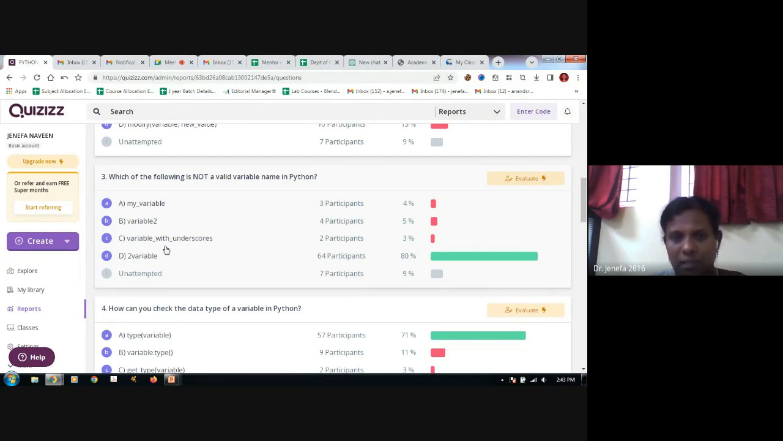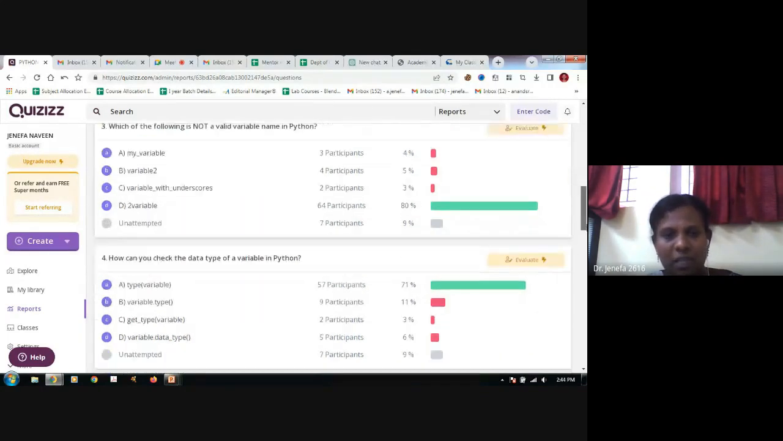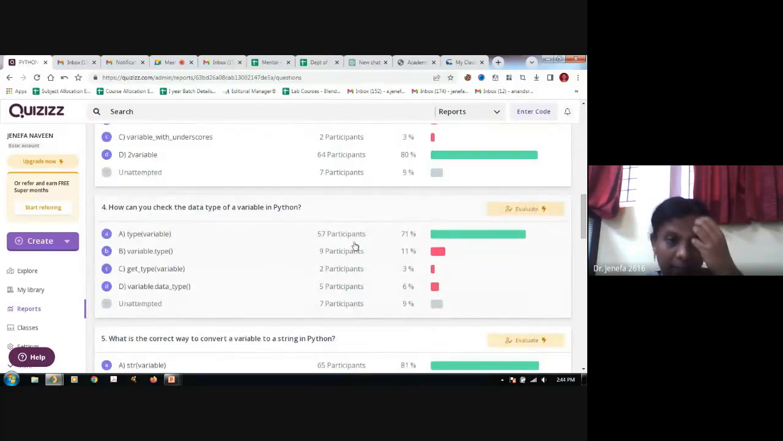So these three are valid variable names, but in the fourth one, the variable name starts with a number. If a variable name starts with a number, it will not be considered a valid variable name. Fine. And then how can we check the data type of a variable? By using the type function. By using the type function, you can check the data type of a variable in Python.